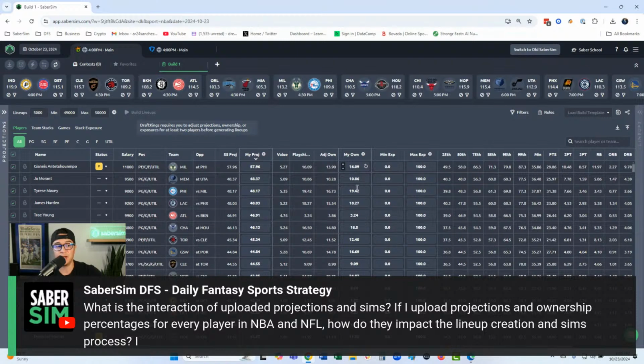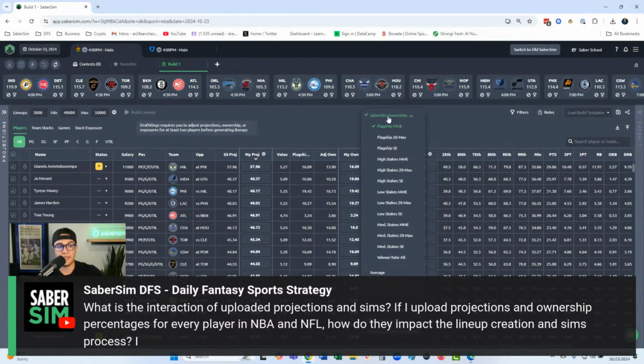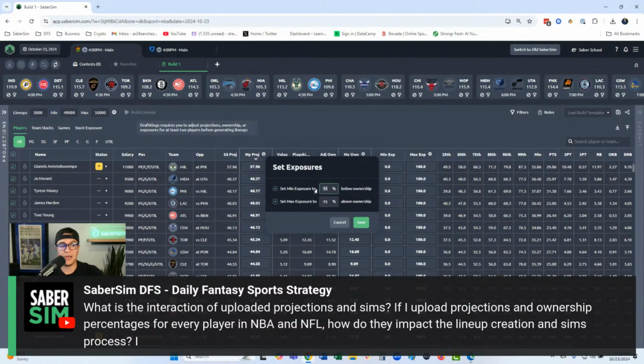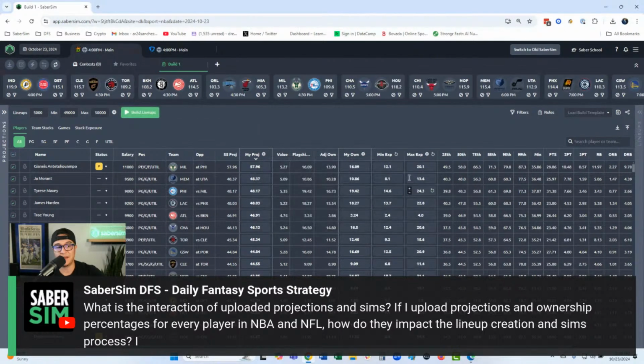If you want to upload projected ownership and have it be used in the contest sim, then what you need to do is create a custom set of field lineups. So what that would look like is uploading your ownership percentages. I would recommend coming into the gear icon in the my own, using the match exposure to ownership. I like to set these to 25%. I've just found that the builder is a little bit better at meeting the thresholds I set when I set this to 25% above and below a player's ownership. So click save. That will set min and max exposures for every player on the slate.